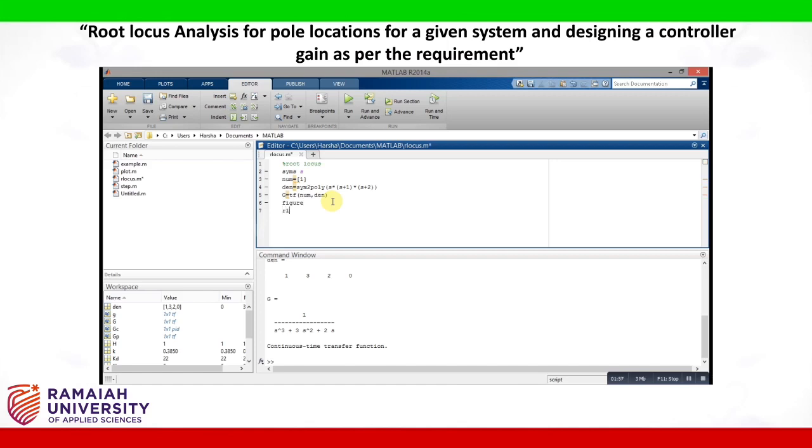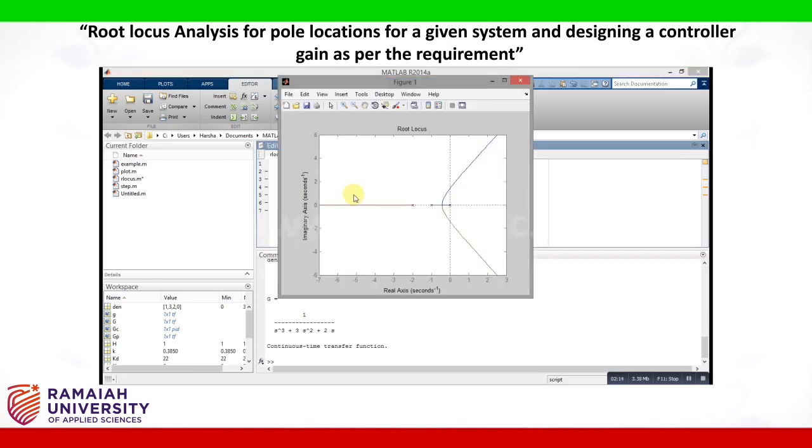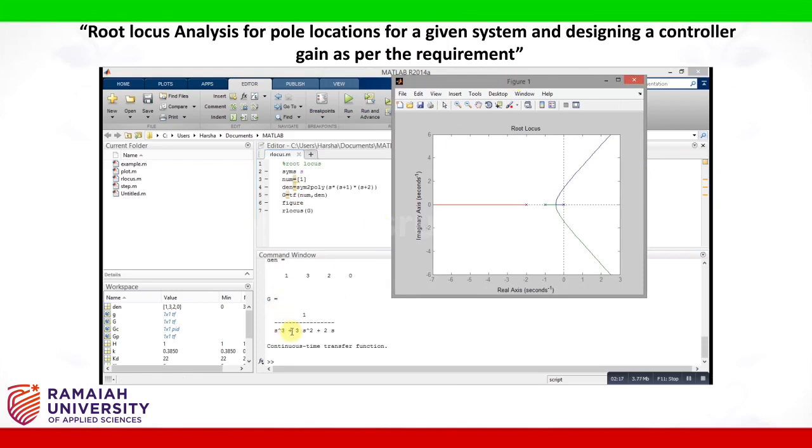I will type figure so that I get a new window. The command to plot root locus is given by rlocus, and inside the parenthesis you write g. Let me run. So this is the root locus plot for the given transfer function. As you can see, there is a pole at s is equal to 0, there is a pole at s is equal to minus 1, and also there is a pole at s is equal to minus 2. If you click anywhere on the root locus, you can see the various parameters like gain, the position of the pole, etc. Let me close this window.